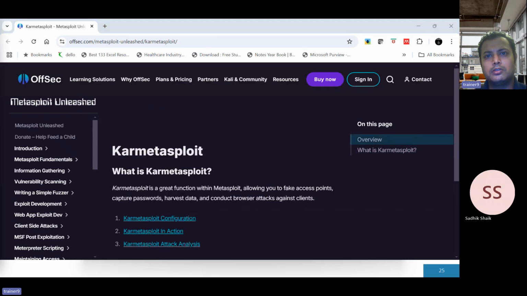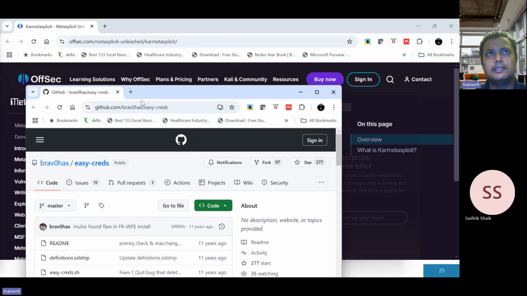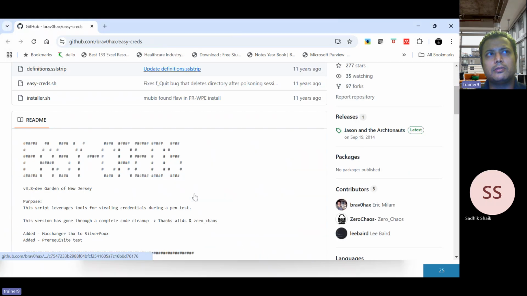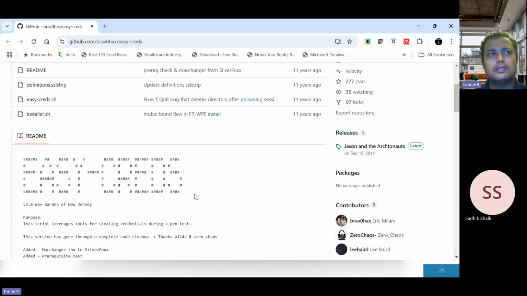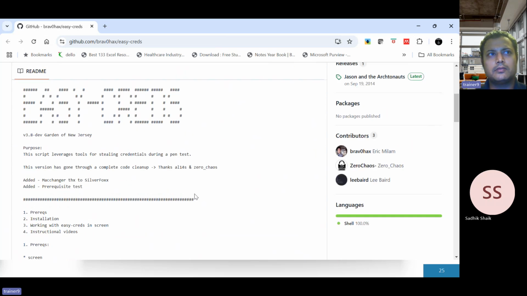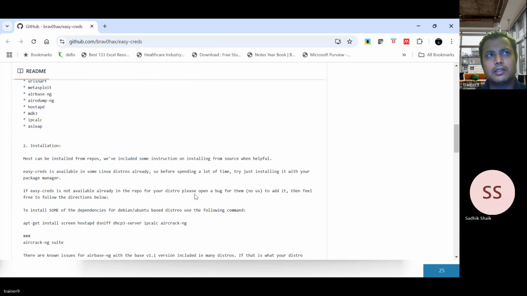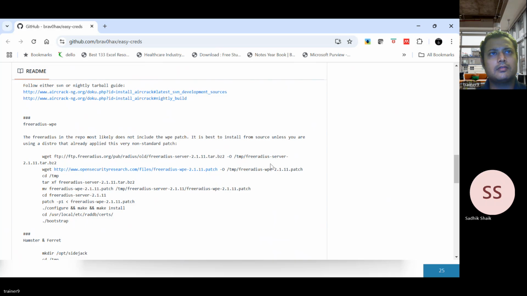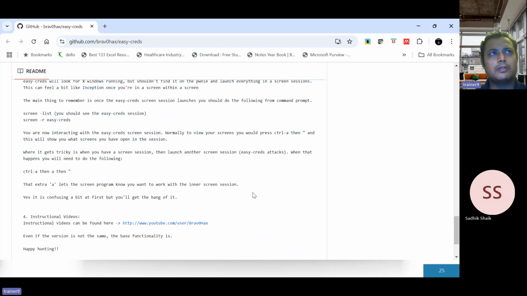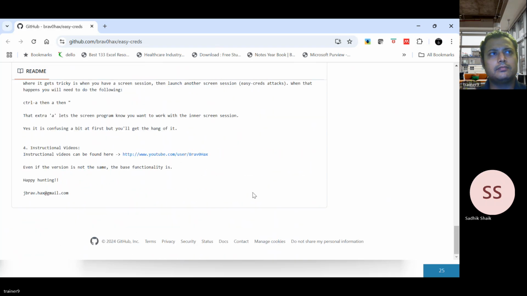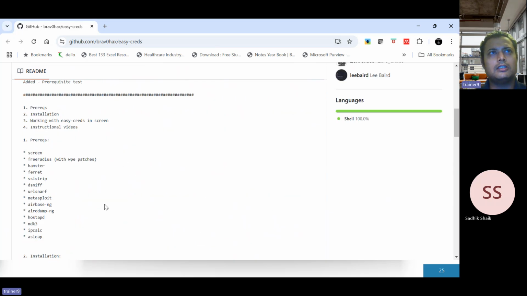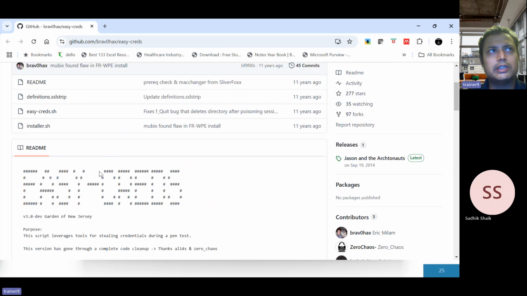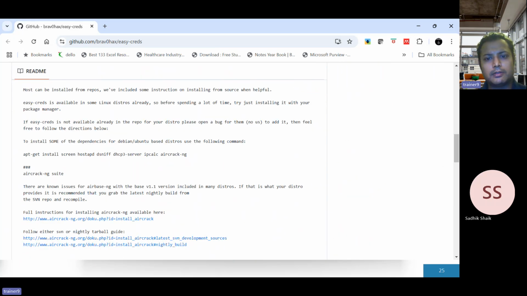You can also use a free source, which is EasyCreds. This is the documentation for EasyCreds, so you can use this also. It has all the details on EasyCreds, so you can see the documentation for this as well. There are a lot of free videos and documentation available for this also.